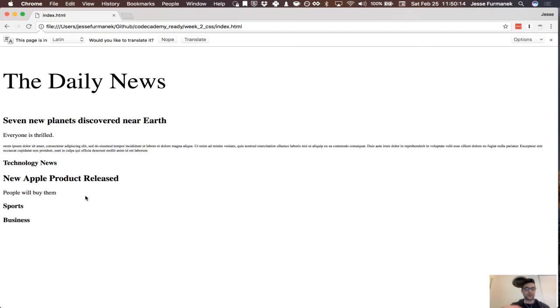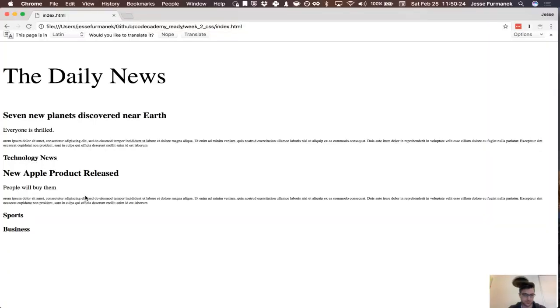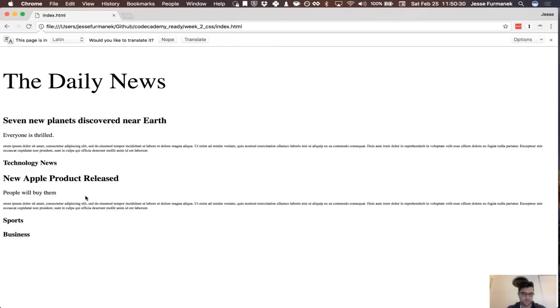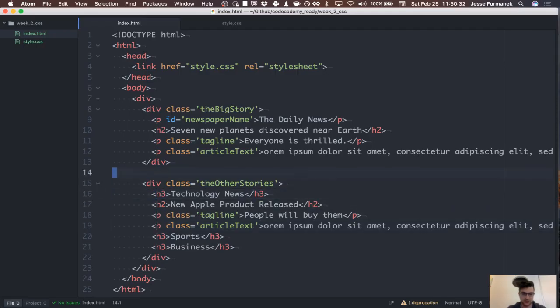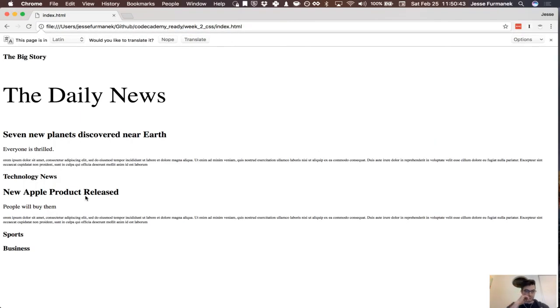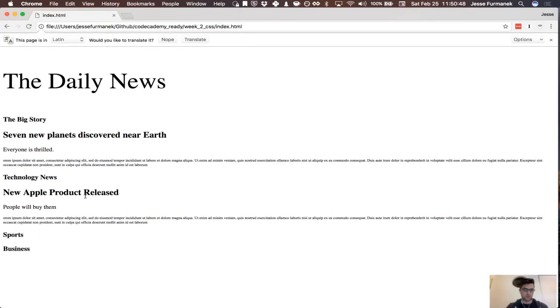Technology news, new product released, and you can kind of see this formatting happening. Say I wanted to only color the... We'll add some article text also to this just so it looks a little bit more newspaper-like. And we should probably add, since this is called technology news, something called the big story here, just so it has a little bit of symmetry. Cool. So you have that same symmetry there.